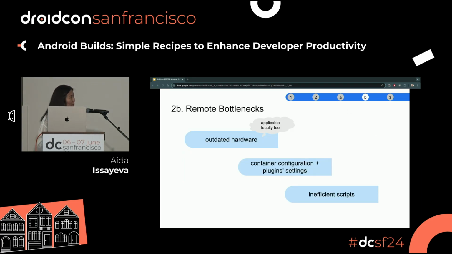Okay, so now going into remote bottlenecks. Outdated hardware is applicable to the local bottlenecks as well. And then we also have container configuration and plugin settings, which heavily affect your build times, and inefficient scripts that you have in your CI.